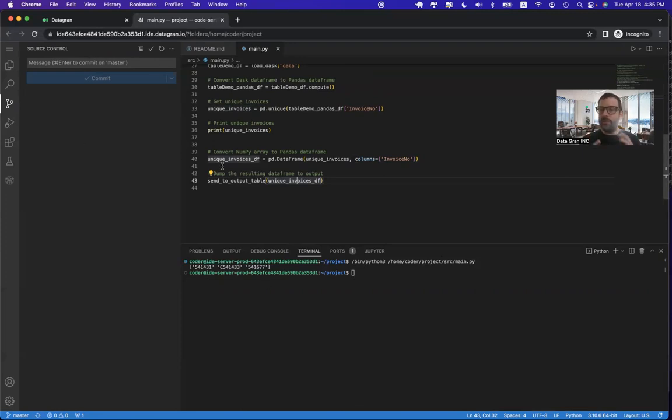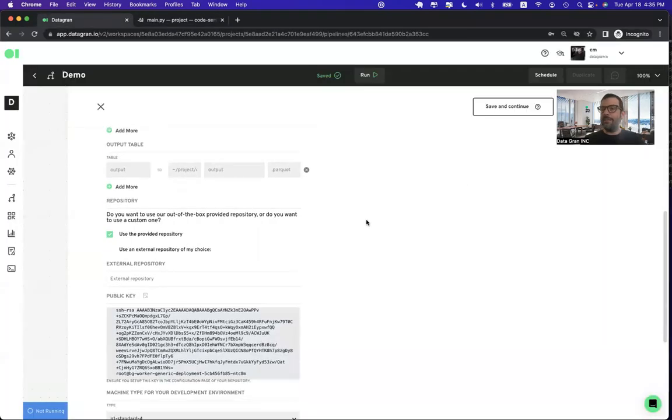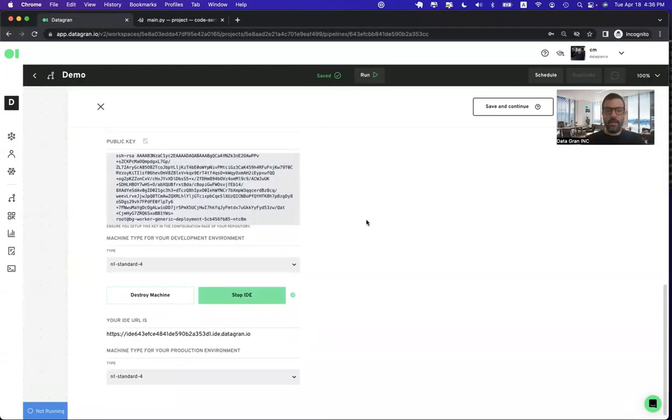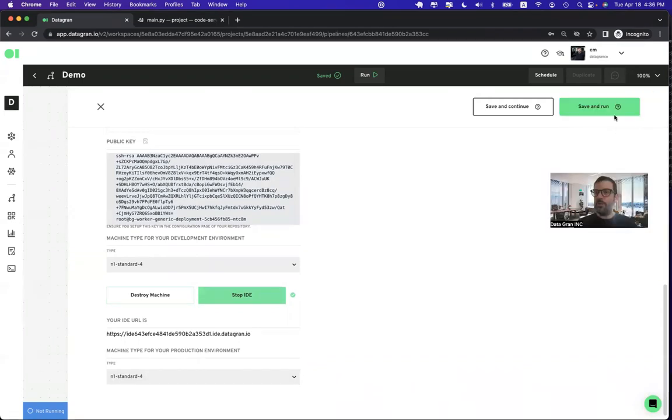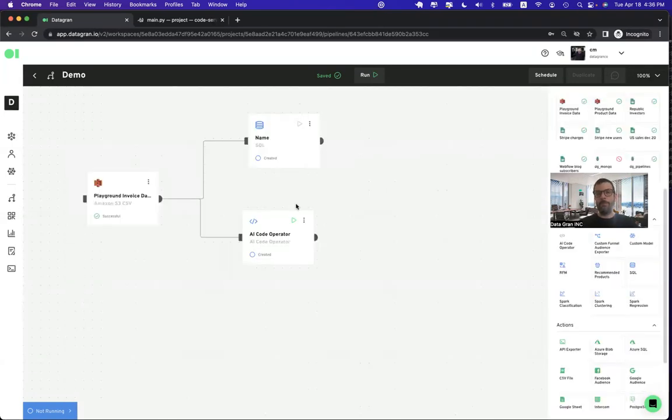And now once it's committed, I can go into my operator again, and I can save and run it. Before running it, I want to show you that once I run it, this is going to run in my production environment. So Datagram has the development environment and the production environment. So now let's run this, save and run. And this is going to start showing me all the logs that we provide so that you can debug in case you get an error.